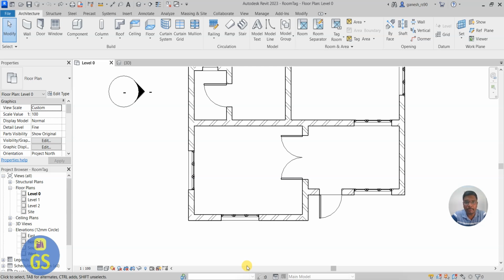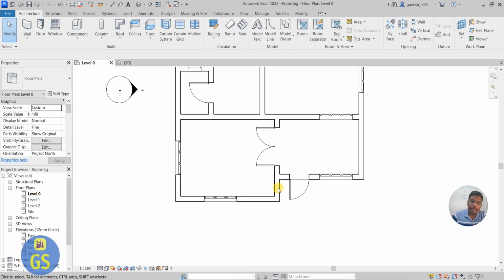With respect to your previous sample project, I'm just taking the same plan. Over here I'm going to modify certain walls and add some glazing panels. So how do we add a glazing panel? Let's see in detail.